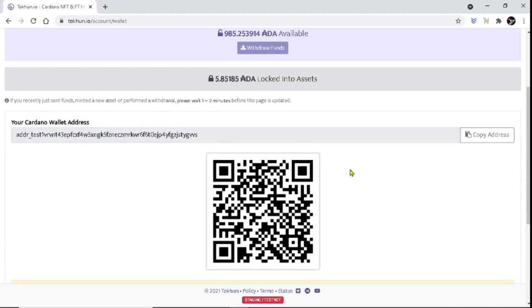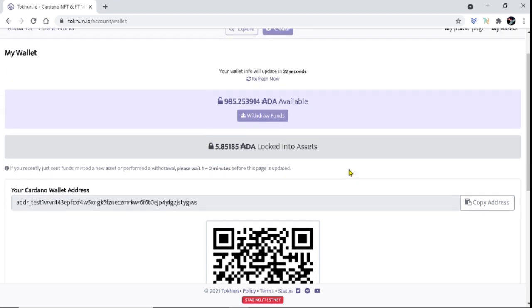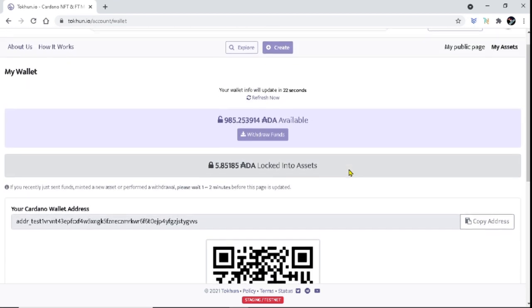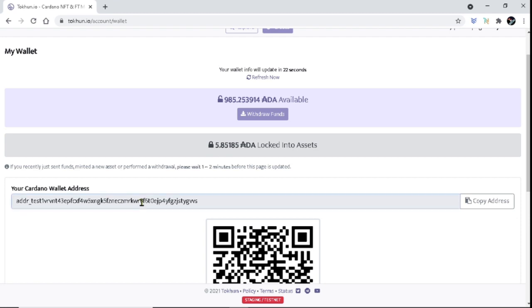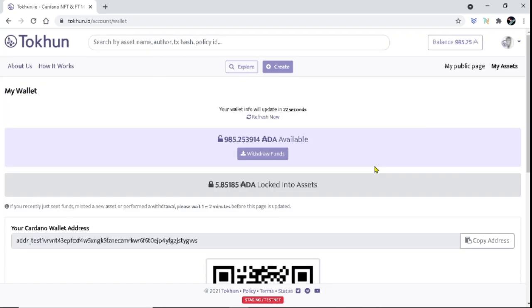Once you have that set, you can then begin funding your account. So I'm going to copy this address. And I would go to wherever I have ADA. I'd input that address into that wallet and send funds over to my Tokhun wallet. Once your wallet is funded, you are ready to move on to the next steps.